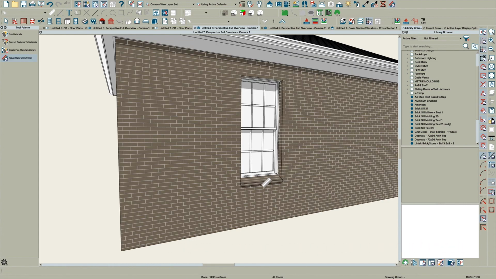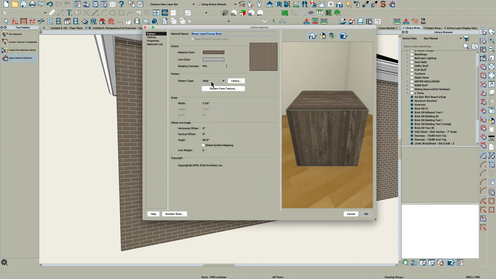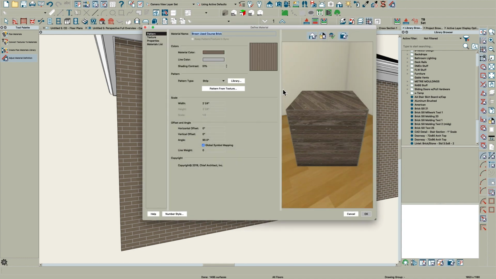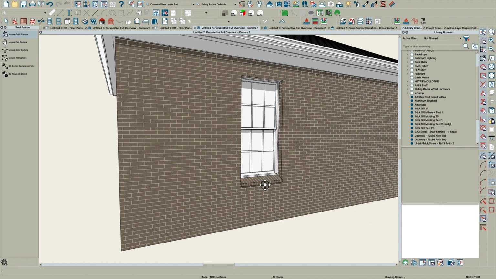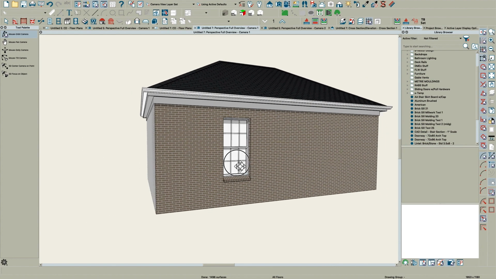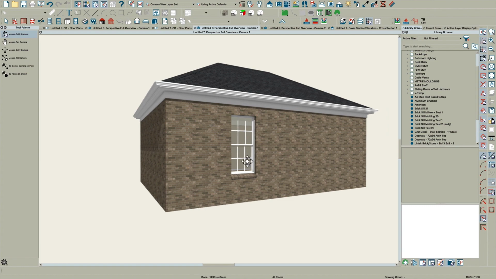So use your rainbow tool here and change the angle. I wonder if I click global symbol mapping, what would happen? No, doesn't change the pattern. So I just changed that to 0. And there you go. All fixed. And my trim is still correct.